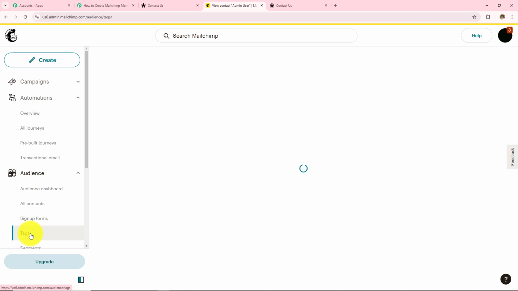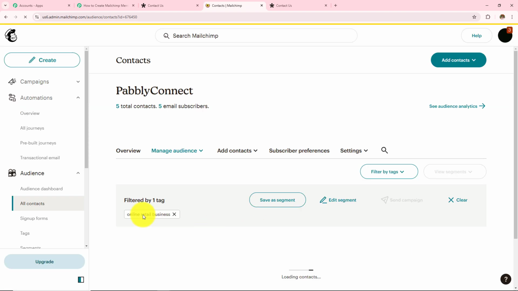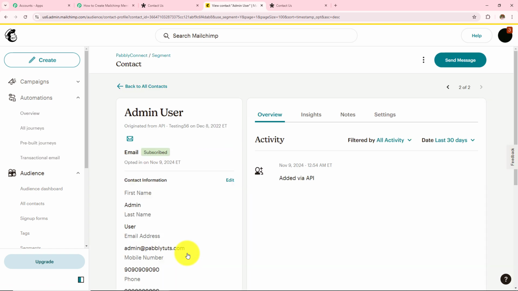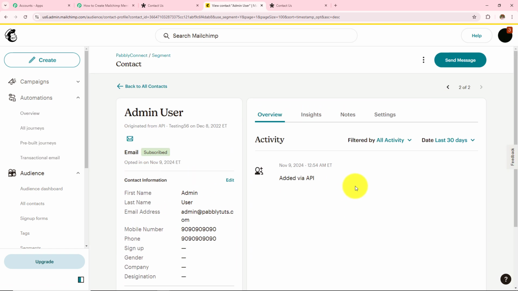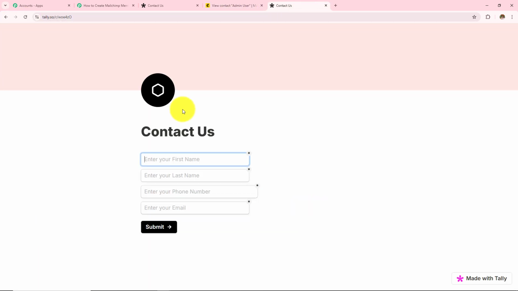Now I will open my tags and check this once. Online retail business, I click on this view. And over here I have created this admin@pabblytudes.com. Now to check whether this automation is working perfectly fine or not, let's open my Teleforms again and fill some other form with some other details.